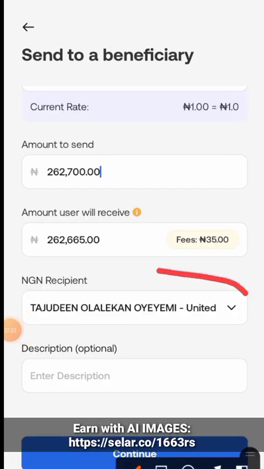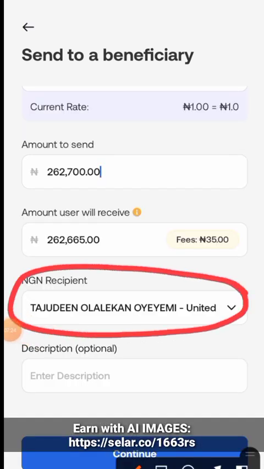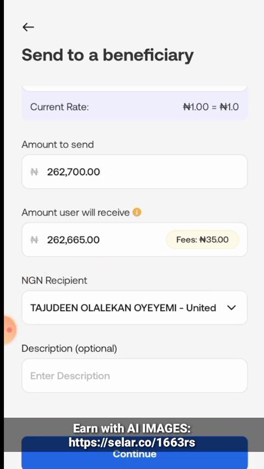All right. Recipient account, that is the account that is going to receive it. As you can see it here, Tajuddin Olalekan Oyeyemi is coming to my own account. I will now transfer it to the student. So that is just it. Then description is optional, so I'm not going to write anything here.